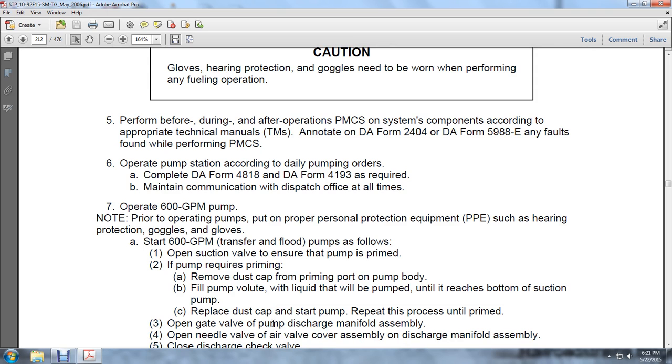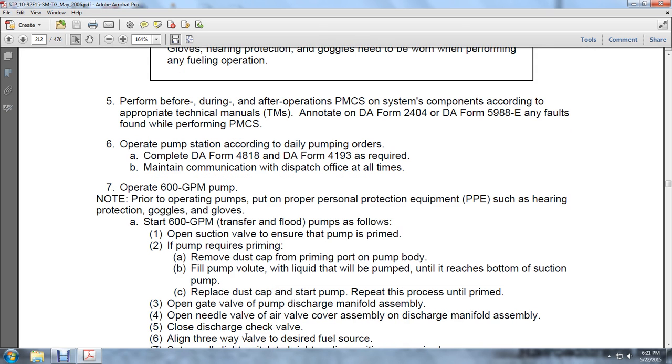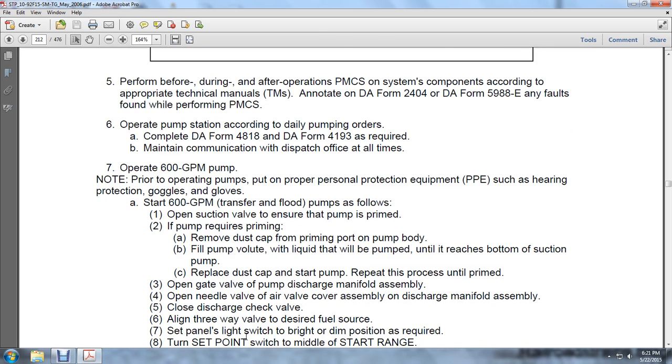Open the gate valve of the discharge manifold assembly. Open the air valve cover assembly for the discharge manifold assembly. Close the discharge check valve. Align the three-way valve to discharge. Align the three-way valve to the desired fuel source.